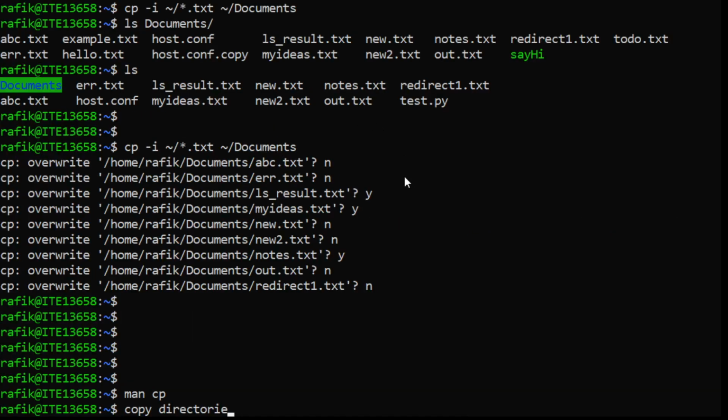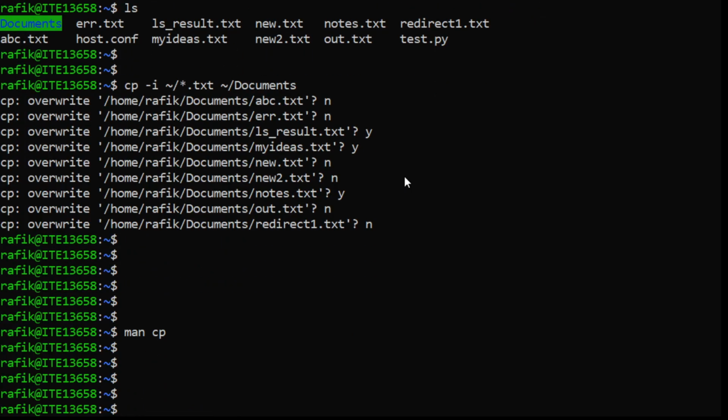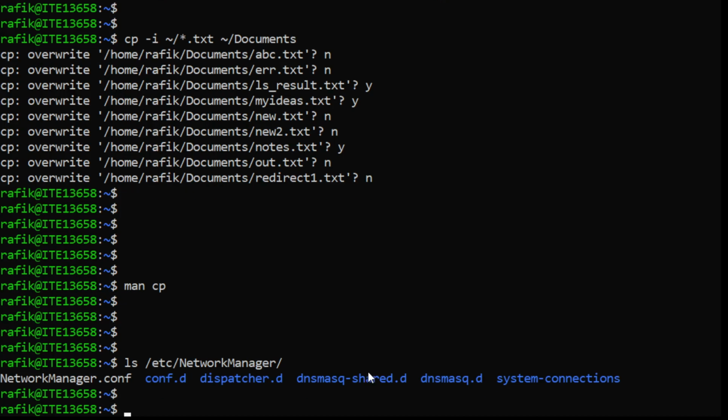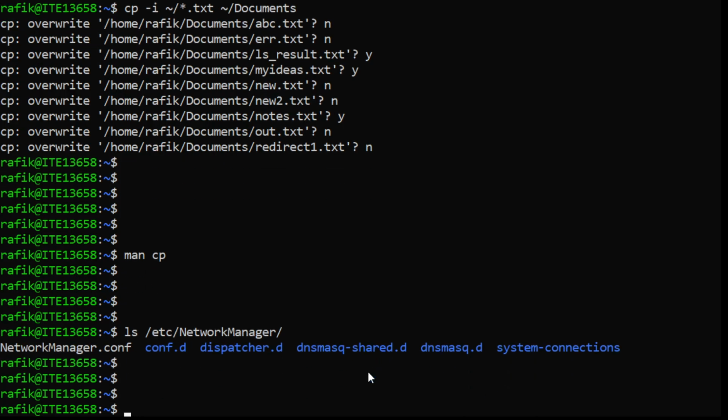So basically, let's say that we want to copy some directory with all its content to the documents directory. So let's say, for example, that we have, let's check this folder. Yes, okay. So we have a directory called /etc/network manager, and we want to copy this directory with all its content, all those files and other directories and their contents also. We want to copy all this to our documents directory, right? So to do this, we can use the -r option, right?